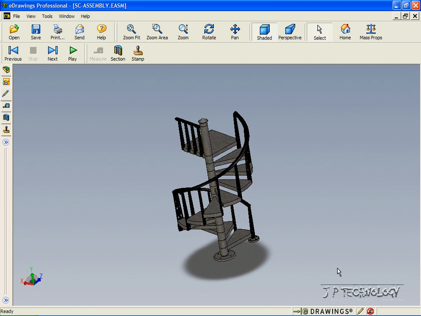This is tutorial number 40, and it covers how to create annotations within your eDrawings. Now, in this tutorial, we're going to be using the staircase, which we created in tutorial number 39. Now, let's say we want to make some annotations and markups about our design.